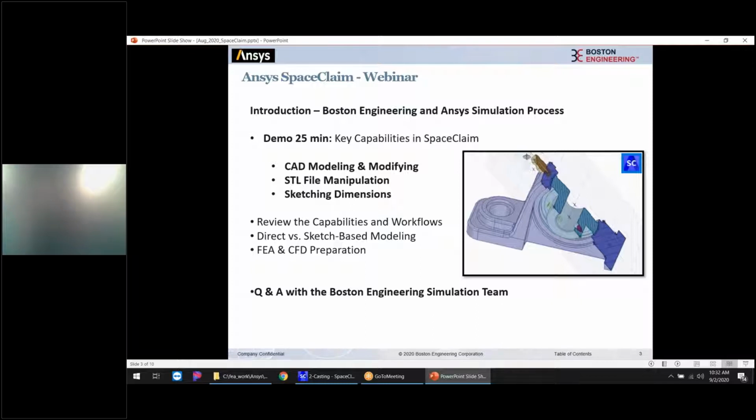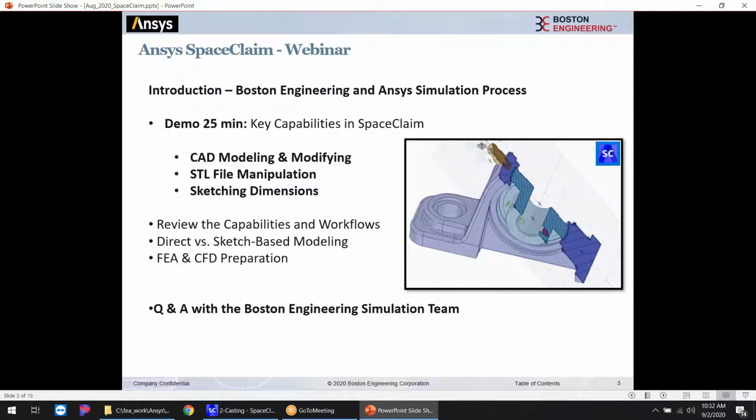SpaceClaim is a 3D CAD program that is in the Ansys suite. It's been in there for about 15 years, I believe. At one point it was a standalone CAD tool out on the open market, competing with some of the CAD tools we probably use on a daily basis. But now that it's in Ansys, Ansys has been doing quite a bit of work on making sure that it has not only the CAD modeling, sketching, and modifying capabilities that we all know and love, but additional tools specifically for preparing for analysis or working with, for example, scan data like STL files.